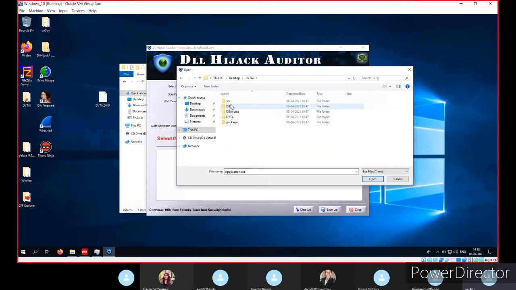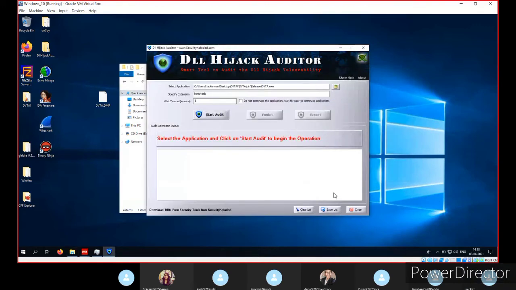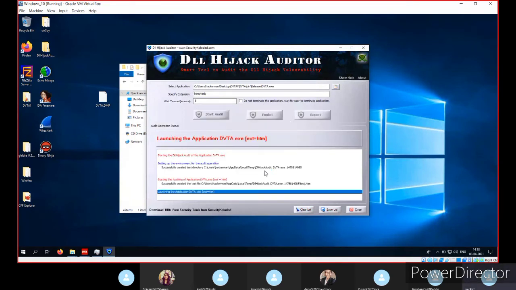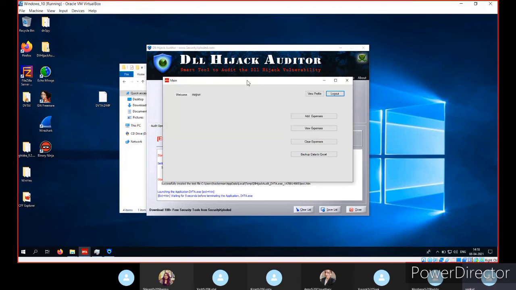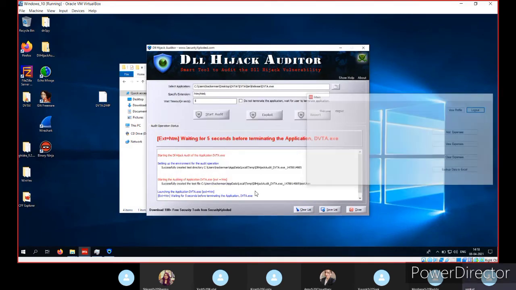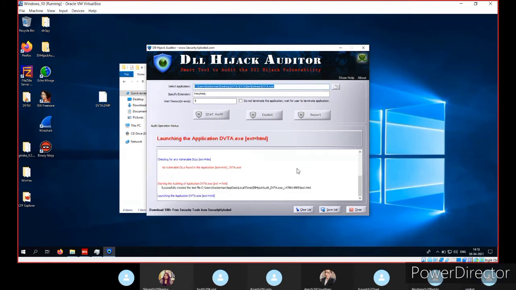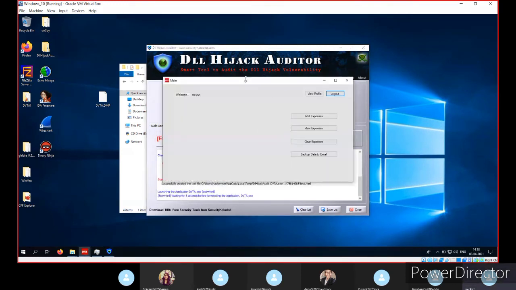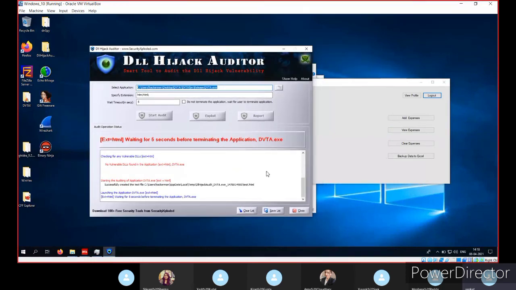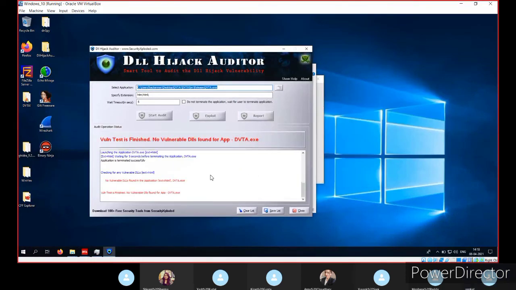So let's go to DVTA bin release DVTA. Yeah. So just start audit. It will try to run the application by injecting some kind of malicious DLL files and try to exploit the DLL hijacking vulnerabilities. So I think this application is running.